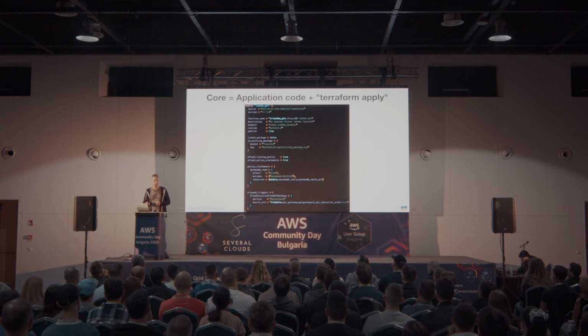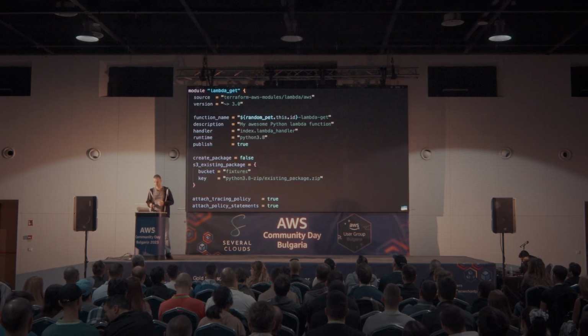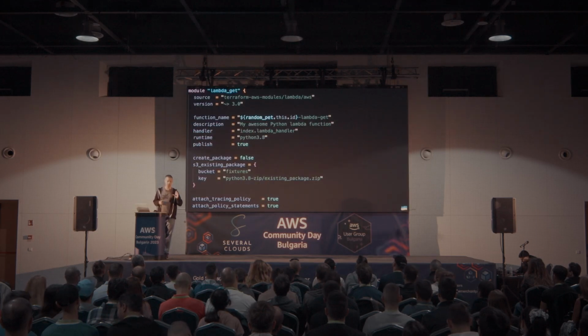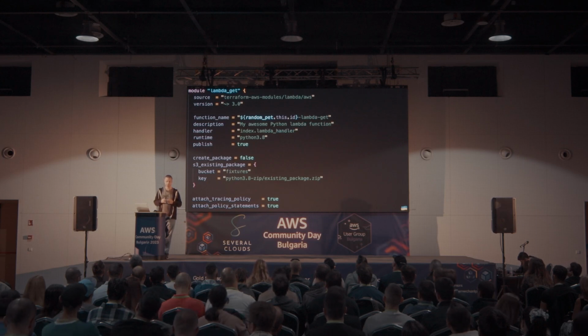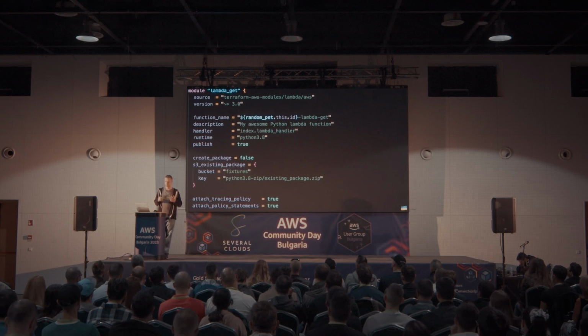I described in exactly which way on serverless.tf. So when you want to provision a Lambda function, all you need to do is call this Lambda module of a specific version and specify several parameters. Some of them are required, most of them are optional. When I say that we develop Terraform AWS modules for serverless, it means we develop them for a very wide variety of features and capabilities.